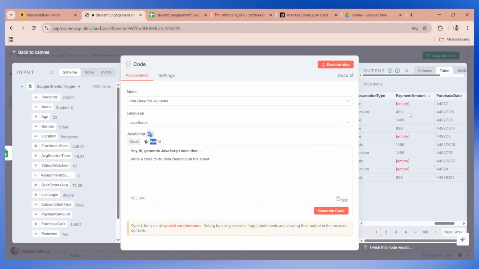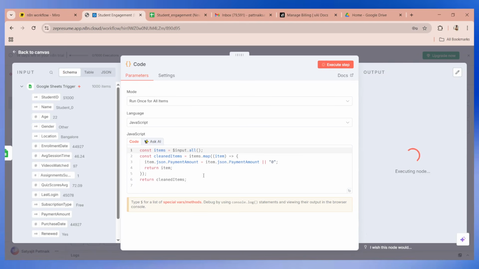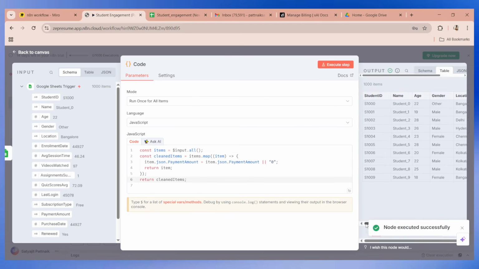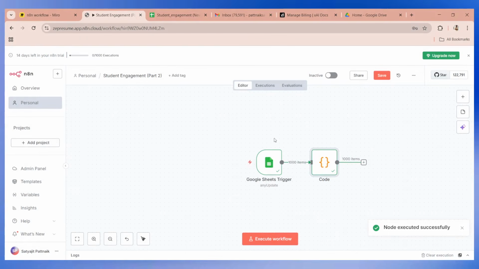Okay, let's say, because I have spotted this problem, I will write a code to do data cleaning on this sheet. Make sure you convert the empty payment amount records as 0, and let's try to generate the code. Generate and replace the code. Code generation complete. Execute this step. Yep. And now, oh wow, yeah, good, right? So this step is done.